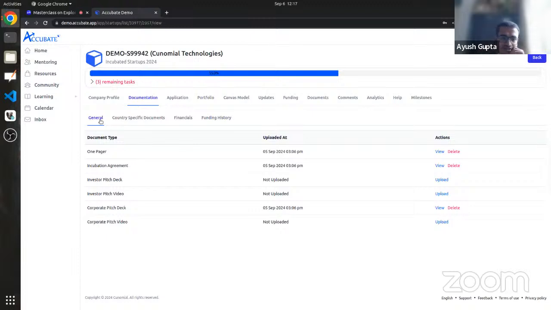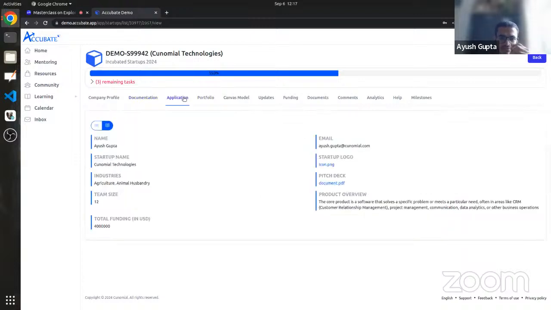Okay, so this is the documentation tab, which specifically deals with all the kinds of documents which an incubator generally asks from the startups. Now coming to the third tab, which is the application tab. Most of you will see this tab blank because you have not filled any application. But if you are starting fresh for a program, then you will see this application tab filled up with the application which you have filled in the application phase. Okay, so not to discuss much about this tab.